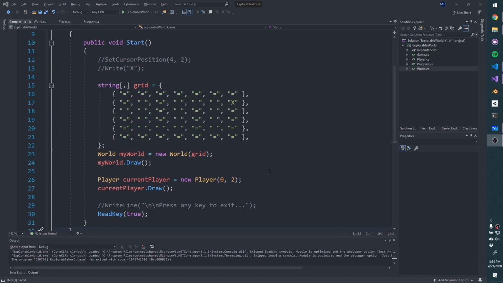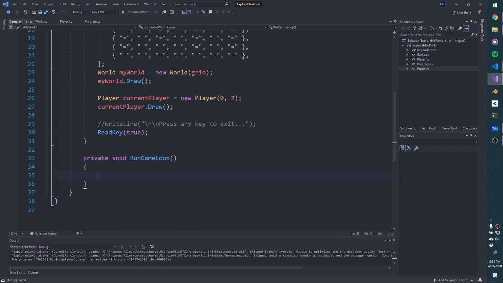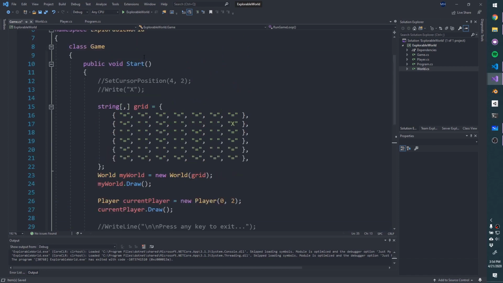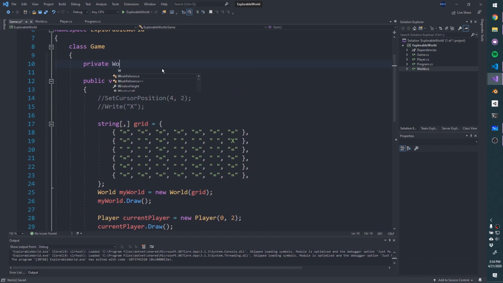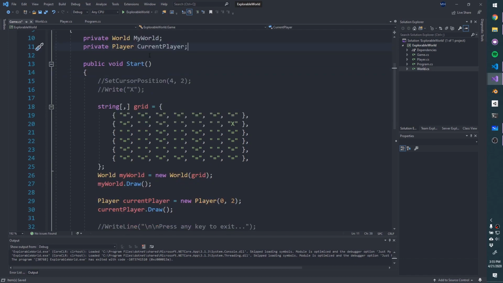So we've been working fast and loose here and putting everything inside of start, but if we want to be able to create our game loop, so private void run game loop, we want this method to handle getting input, drawing everything to the world, checking whether the player has reached the exit, and then restarting that whole process and continuing to go until the player exits the game or reaches the exit. So to be able to use the player and world inside of this method, we actually want to bump these up to be fields. So we want to create a private world field that we can call my world, and a private player field, current player. So instead of creating a local variable here, we will put this into my world.